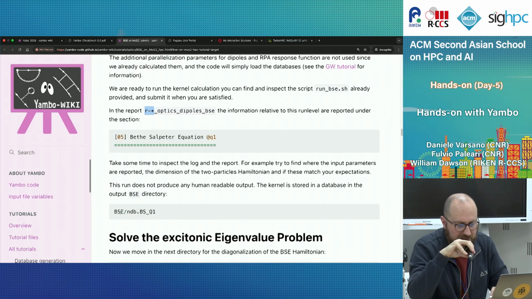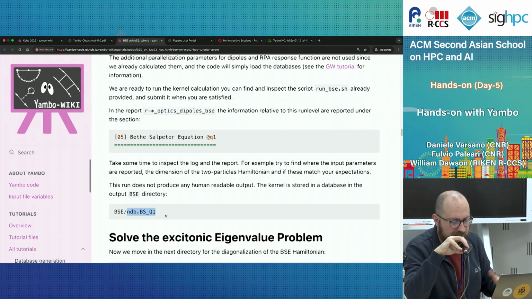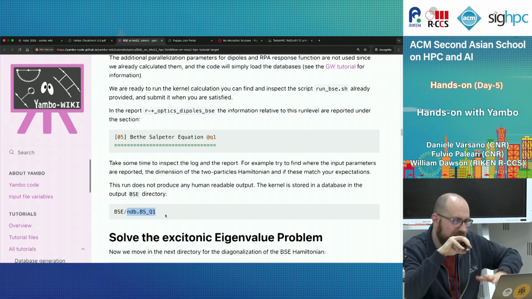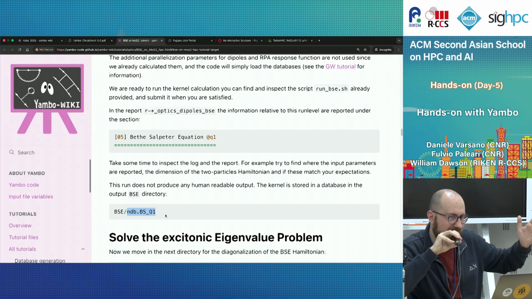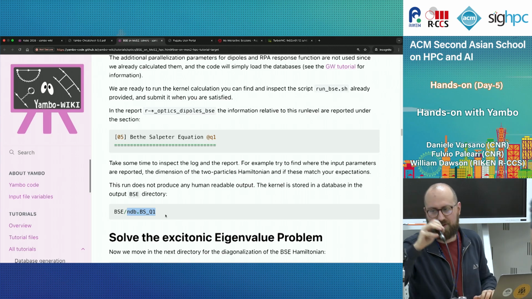But if everything went correctly, inside the BSC folder, you should have this database. Okay? And this contains the excitonic Hamiltonian, not diagonalized. We just build the matrix, we still have to diagonalize.